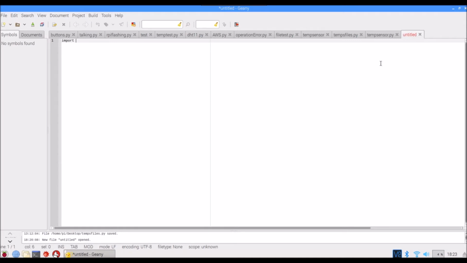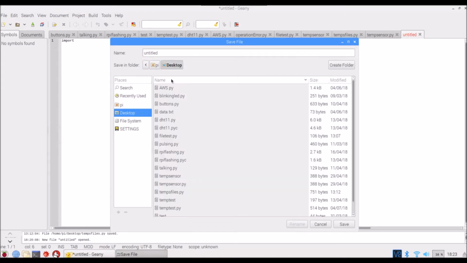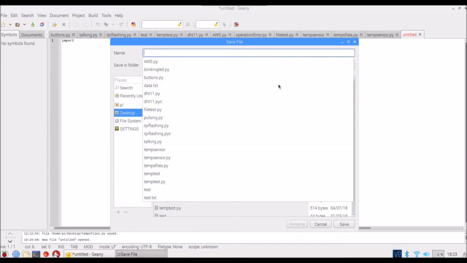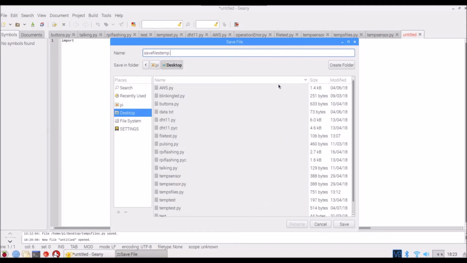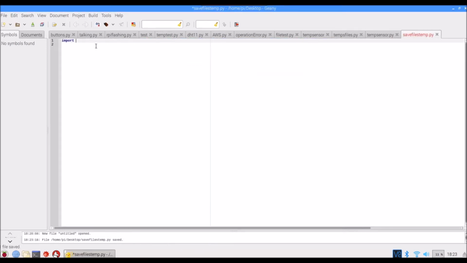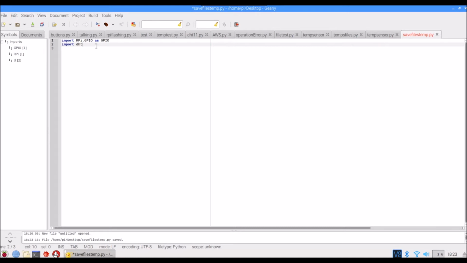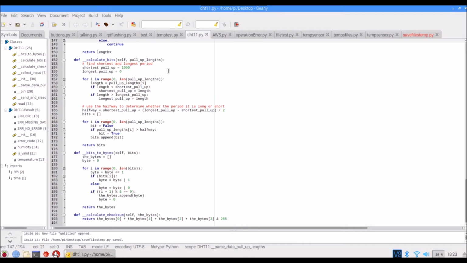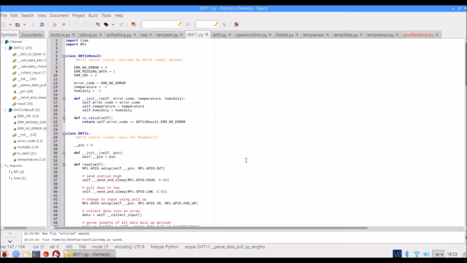So what we're going to go ahead and do first is save this as save_files_temp.py. Then import RPi.GPIO as GPIO. We're going to import DHT11. Now if you haven't got that file, which is this file here, which is what I used to pull the data from the sensor.